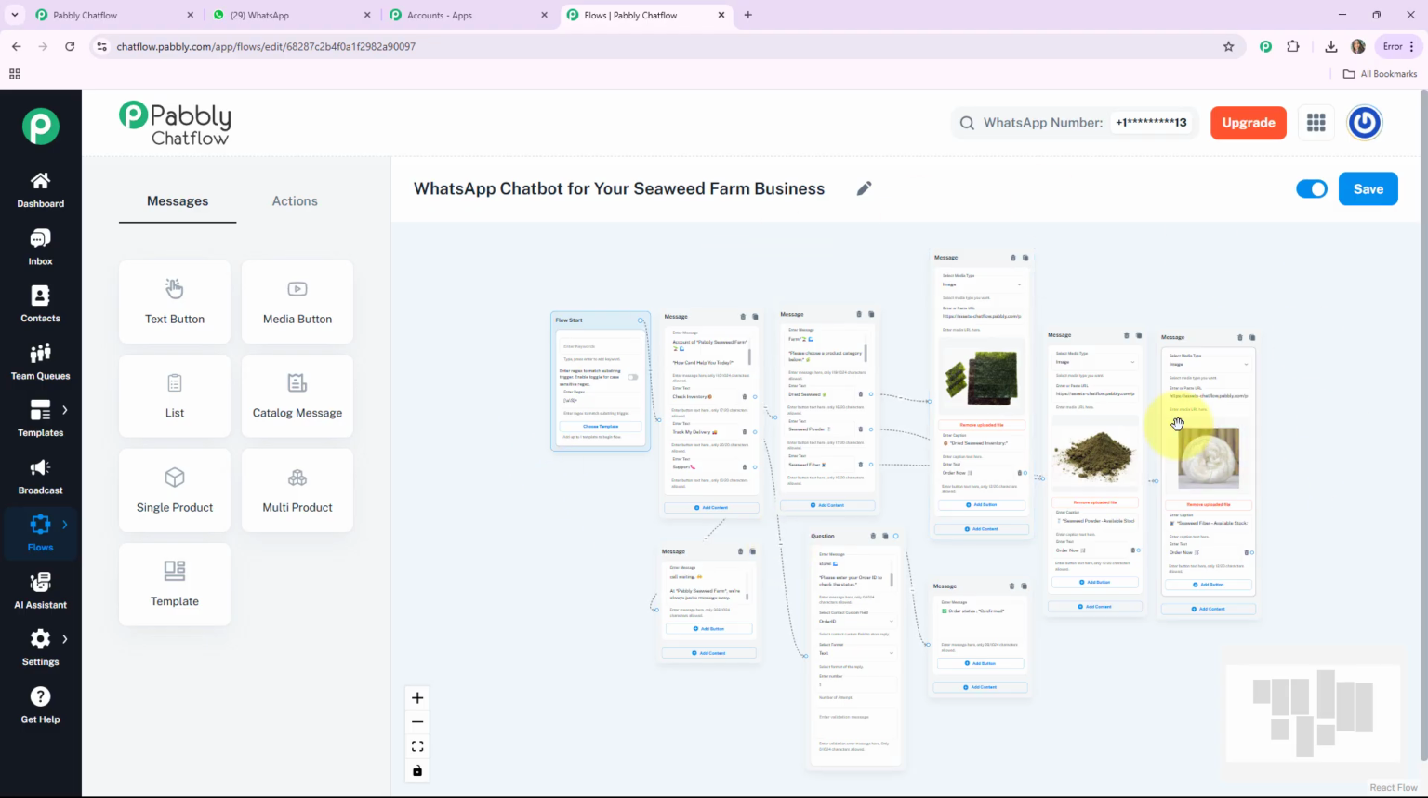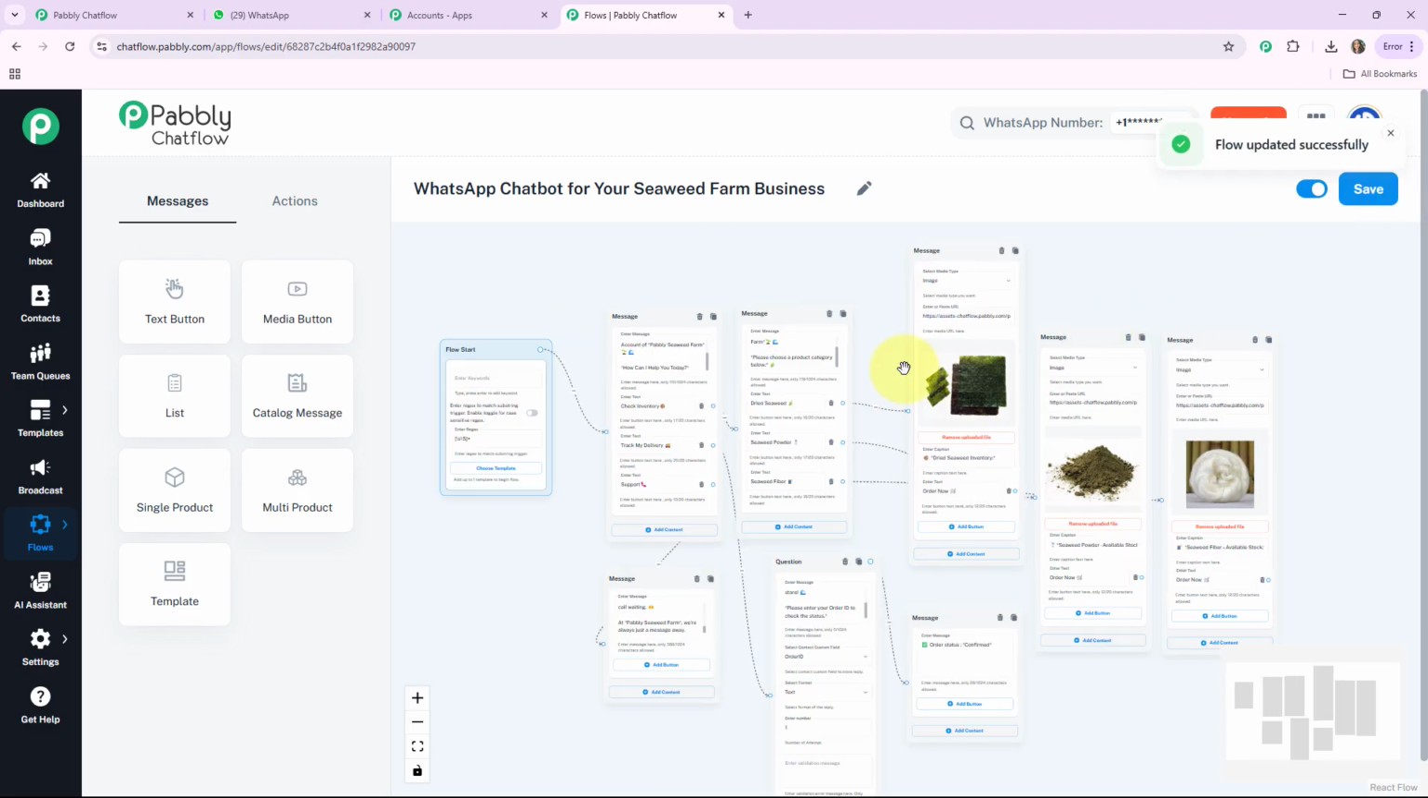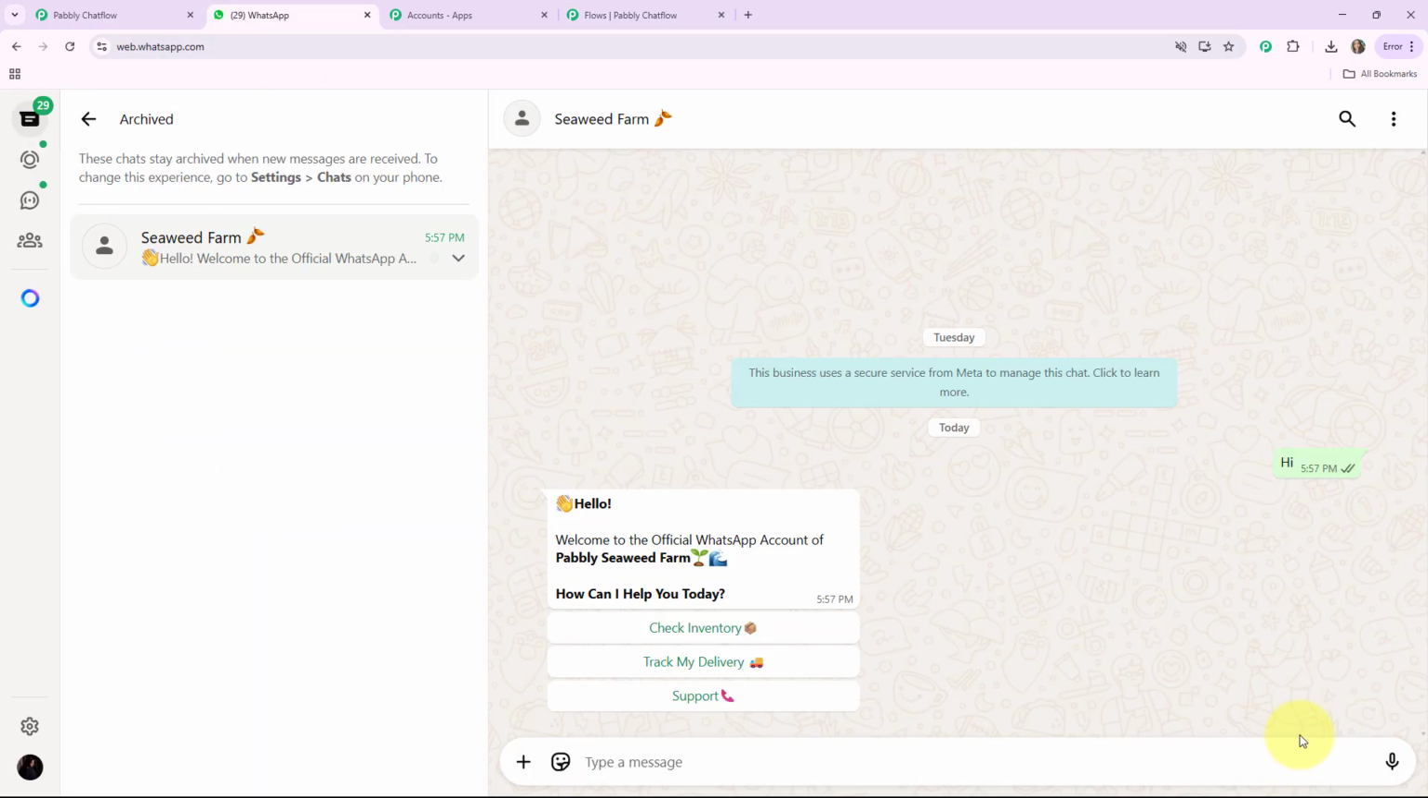After the completion of your flow, you have to click on this save button, so that your flow will be updated successfully. Now I'll show you how this bot will work and how this bot will respond to your customer automatically, instantly by sending a hi message in my WhatsApp business account of Seaweed Farm Businesses. Here I sent a message. See, the bot will respond to me automatically.